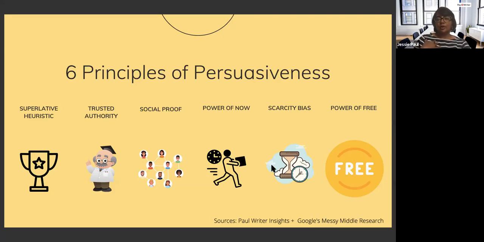Again, we know from our own experience this is true, but Google did a ton of research recently around that called the messy middle research. You can Google that. So it's a combination of that as well as my experience and insights.